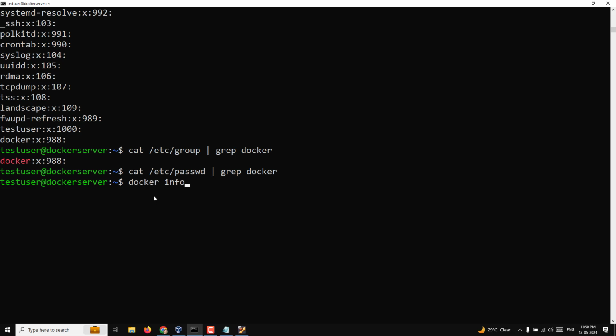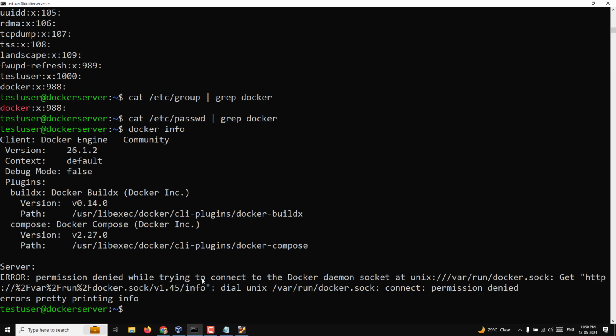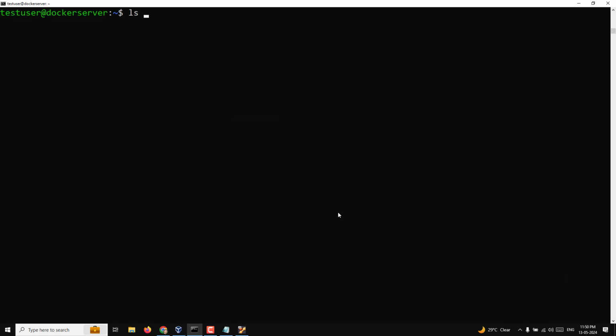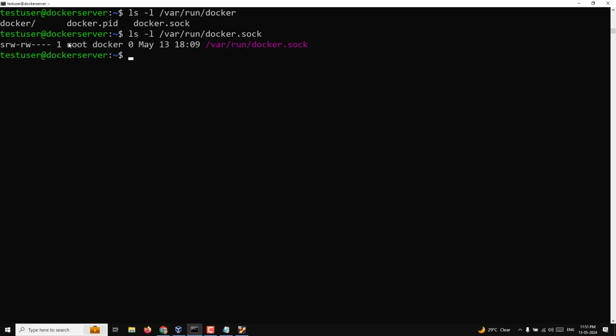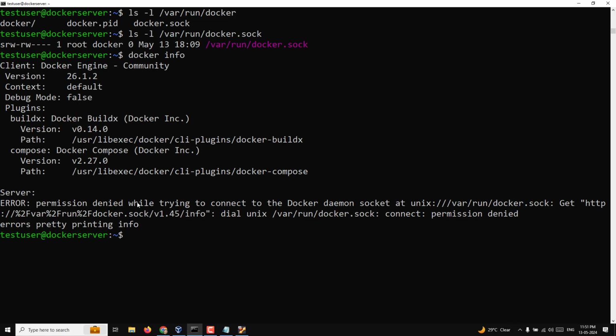Whenever you try docker info, it is telling that permission is denied, and it should be something like /var/run/docker.sock. If you check the permission for this one, ls -l /var/run/docker.sock, you will be able to see that the owner is root, and the group is docker. So whenever you run docker info or any docker command, it is trying to execute the file docker.sock, which belongs to the group docker.